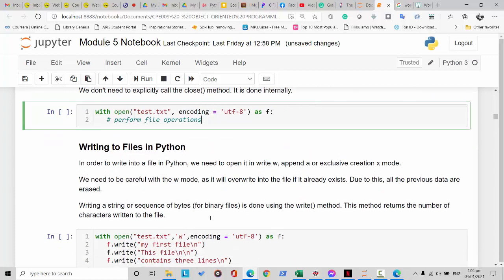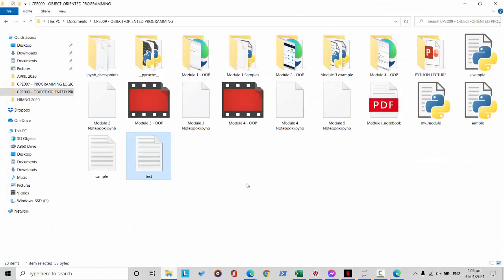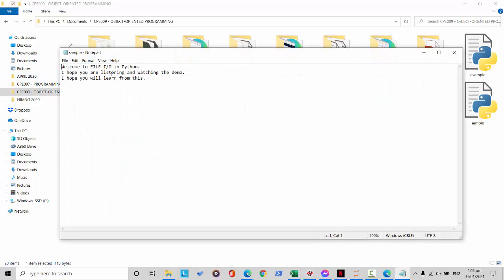Now, how to write files in Python? For example, in order to write into a file in Python, we need to open it in write or W mode, no? Append is for A, or exclusive creation, which is X. So we need to be careful with the W mode, because if we use the write mode, it will overwrite the file if it already exists, no? Like in this case, we already have this file and we already have this inside the file, right?